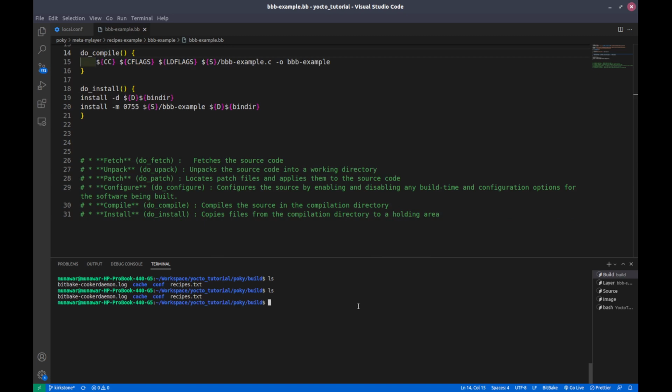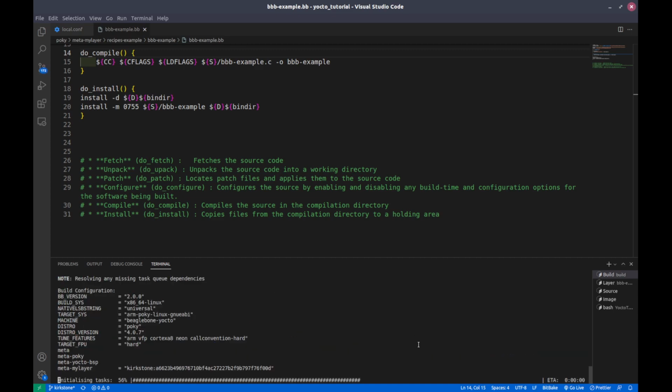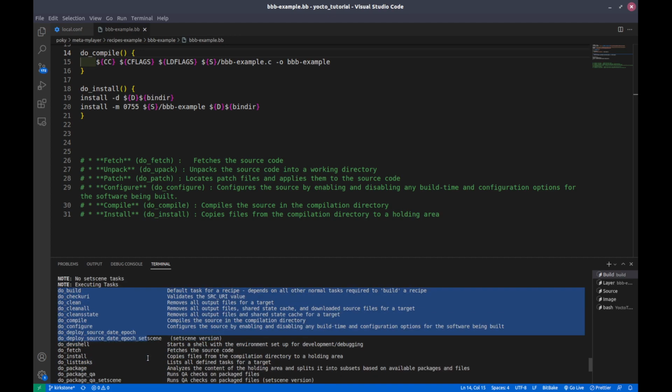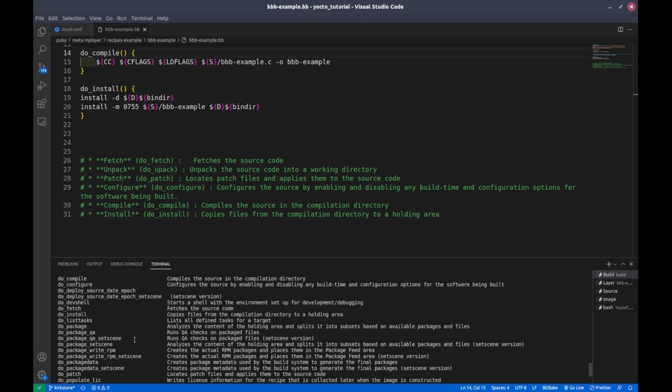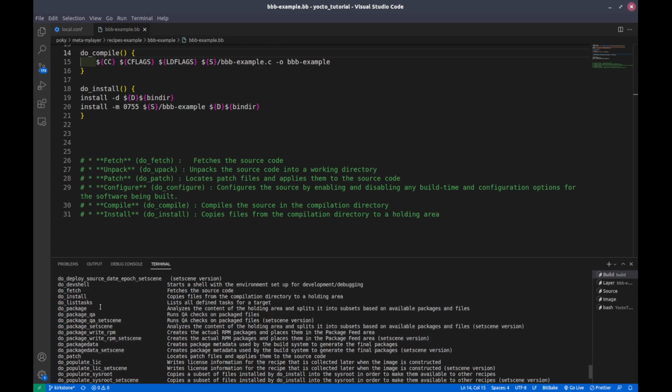So, let us check bitbake -c listtasks and the bbb recipe. Nothing provides bbb recipe, bbb-example. So here you can see the tasks that are needed to build our bbb-example recipe. But these tasks here are in alphabetical order, but not in the chronological order in which they are executed. So here you can see the details.